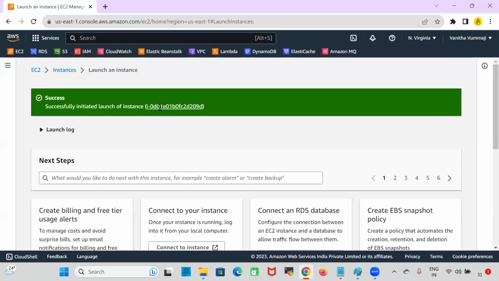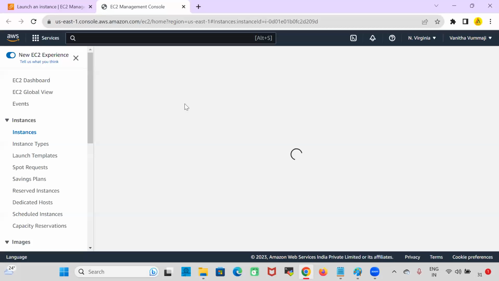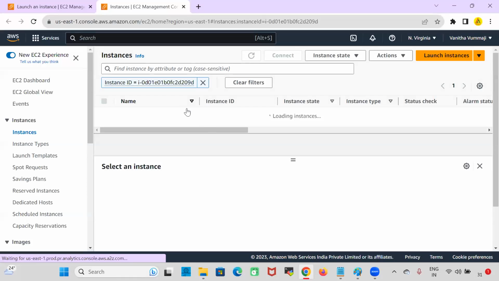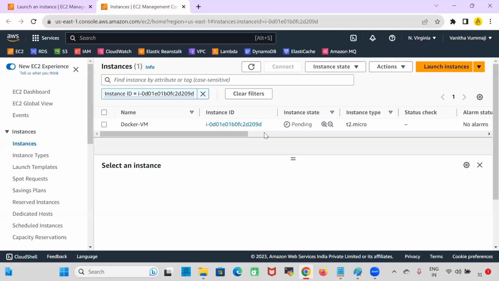One Linux machine is being created in the AWS cloud. Successfully initiated our instance. This is our instance ID, success. Click on this ID. You can see the machine we have created. That machine is in the pending state now. It will change to running state. Once the machine changes to running state, we can connect to that machine from our Windows machine.